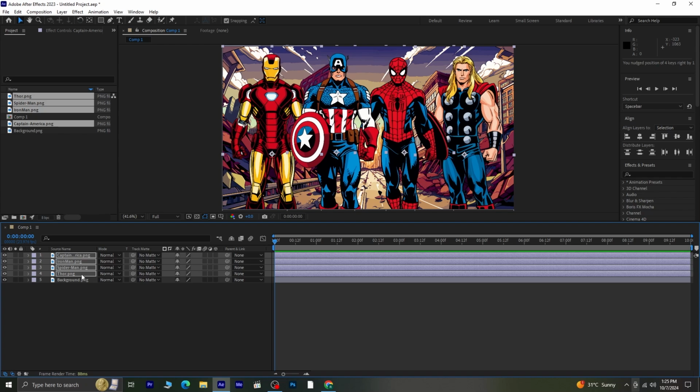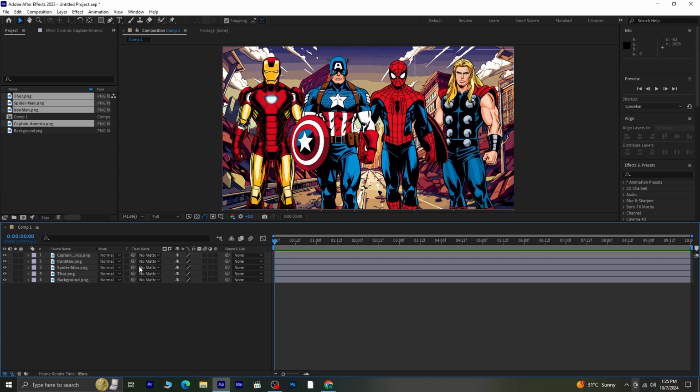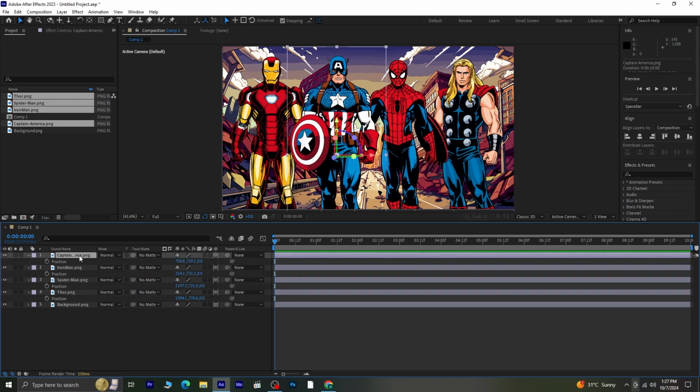Now that the positioning is looking good, let's turn these layers into 3D layers. Select all the layers, and check the 3D box for each one. After that, press P to bring up the position settings. Adjust the position of each image on the Z, X, and Y axes.